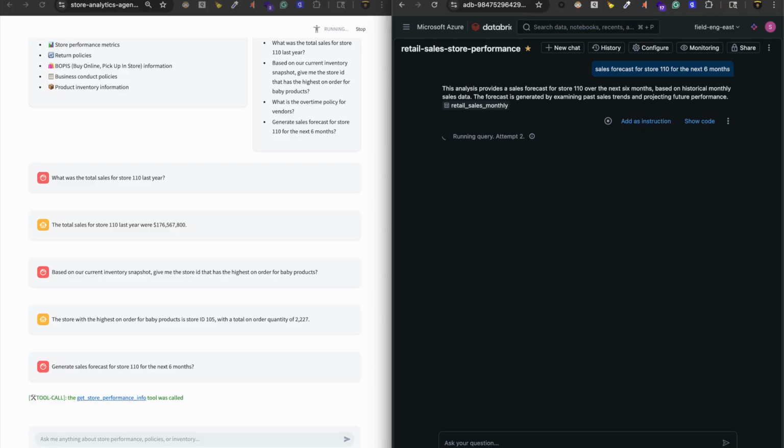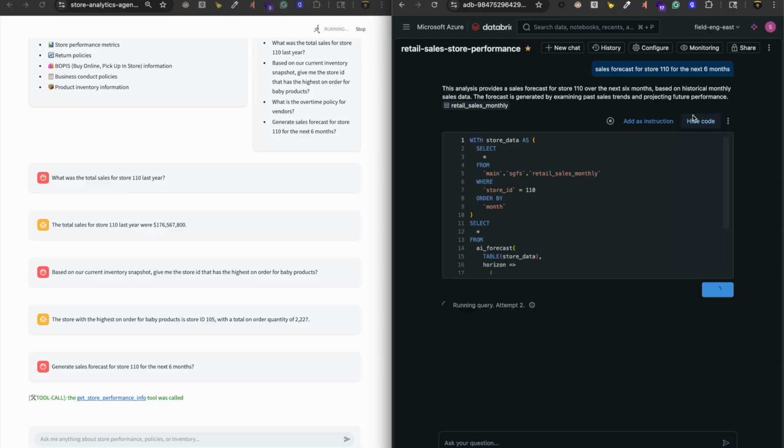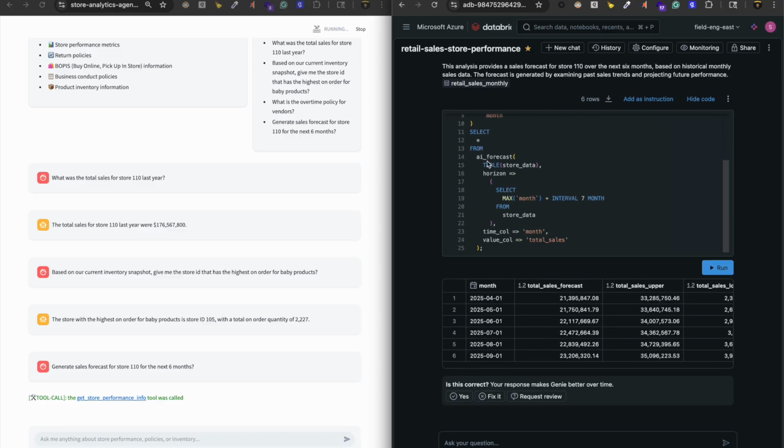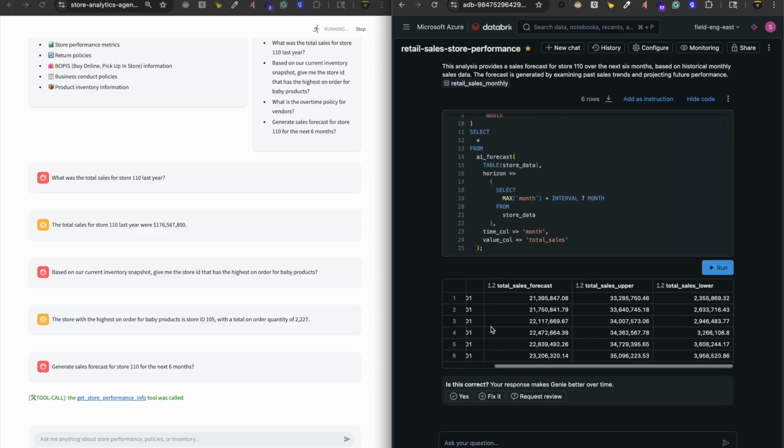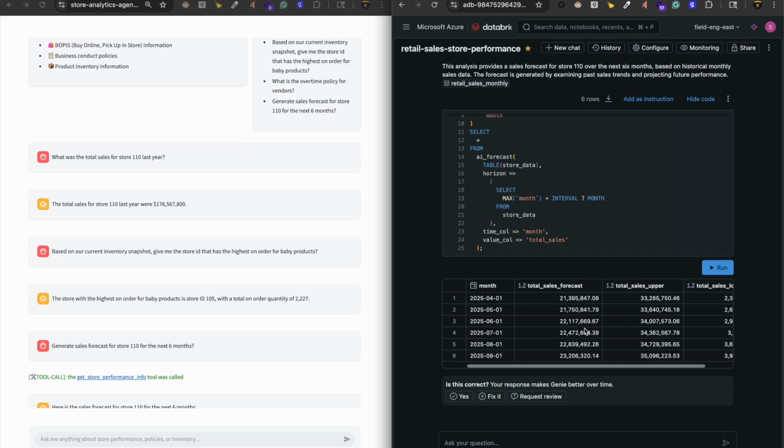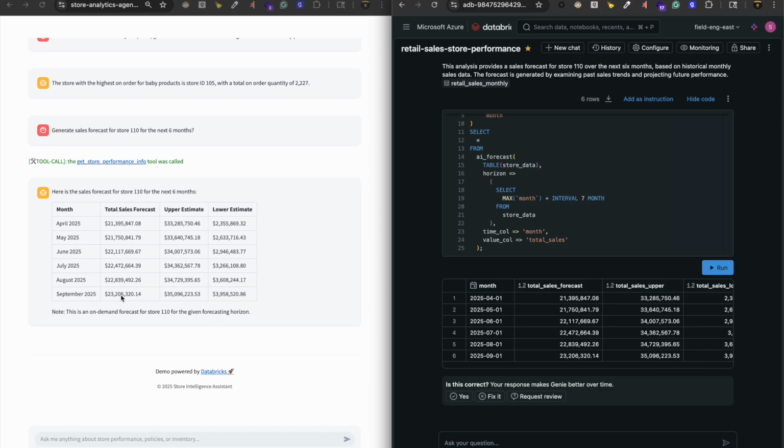So while it does that, we can take a look at the code that it's generated, and it's using the AI forecast to produce the result, right? So it's also giving you the total forecast, the upper cutoff and the lower cutoff for this forecast, and we can see that here as well.